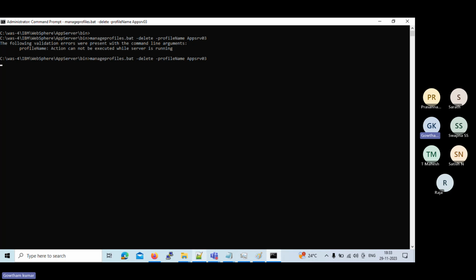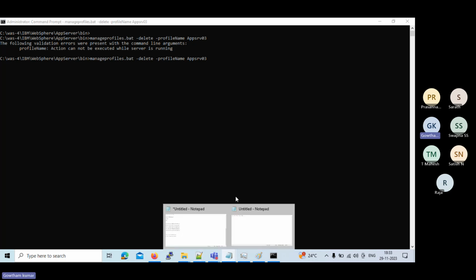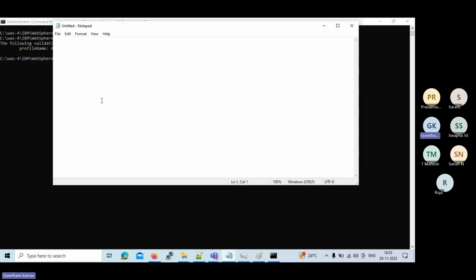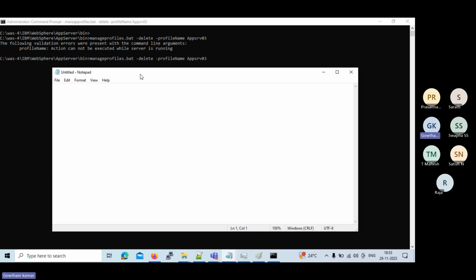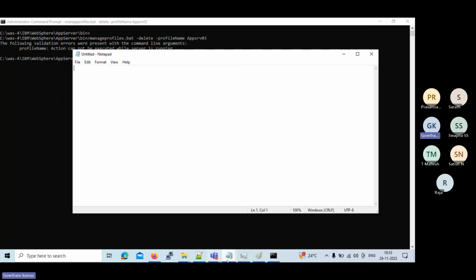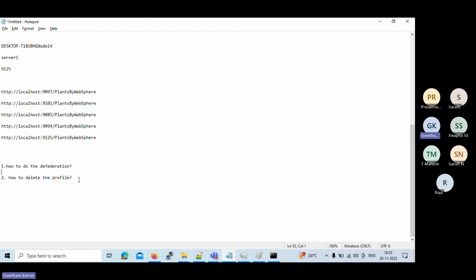Okay, so now we will see. This is the command to delete your profile. You can run the same command to delete it. Okay, we'll move on. We don't want to wait much time. So we'll see how to take the backups. Backup of WebSphere.